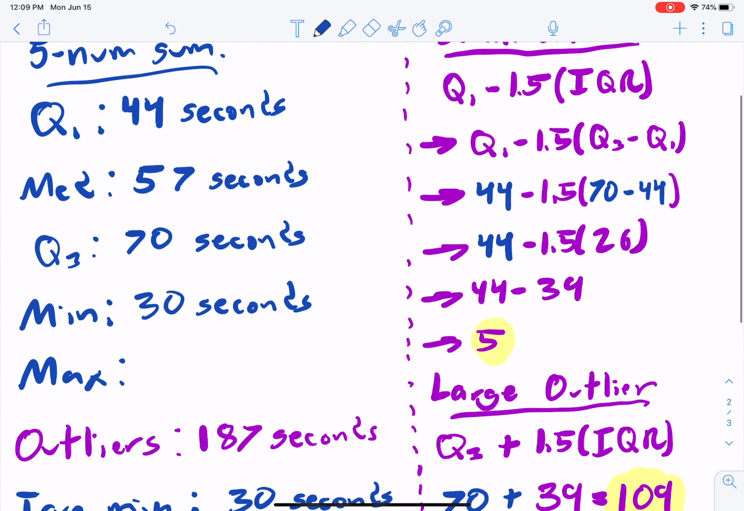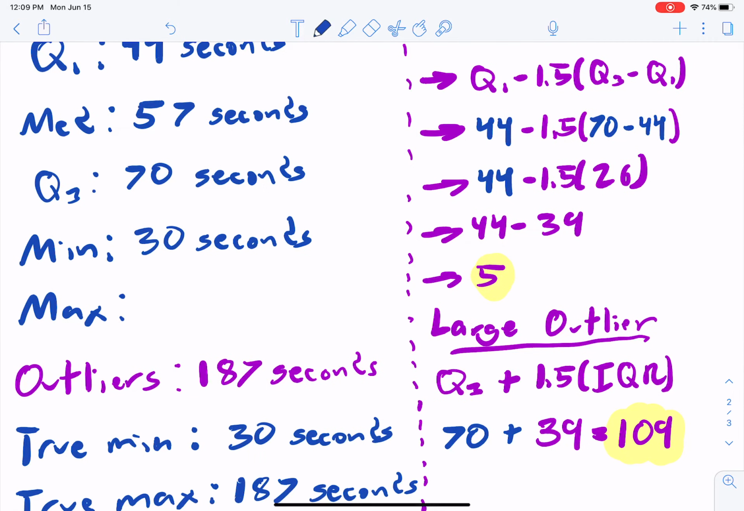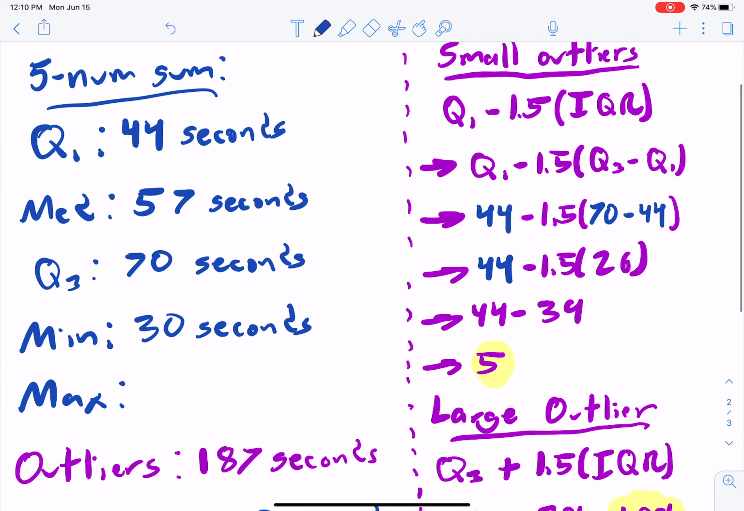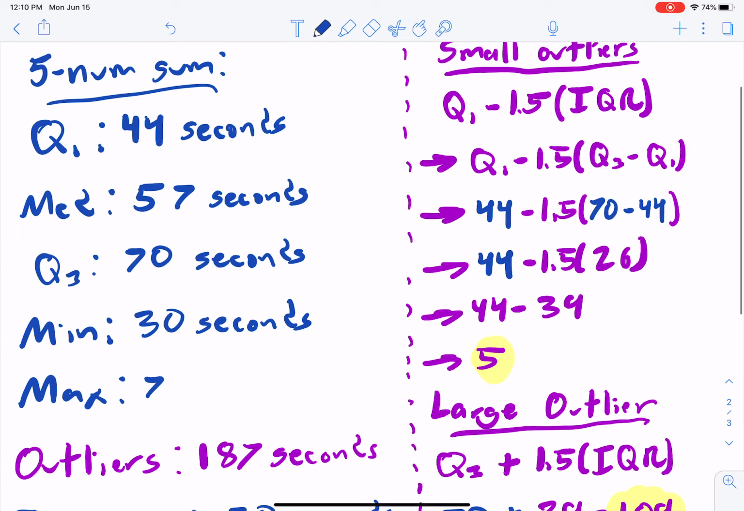Okay, and then our maximum, excluding the outlier, right? We know that 187 is an outlier, so we'll just go down to the next one. That's going to be our maximum here, excluding outliers again, 71 seconds.